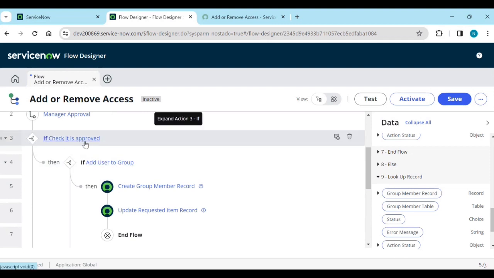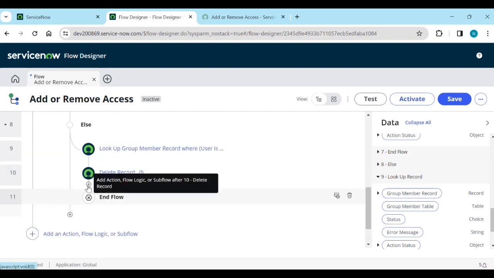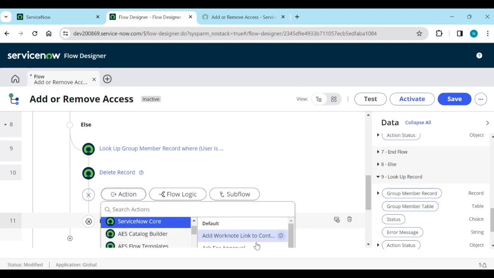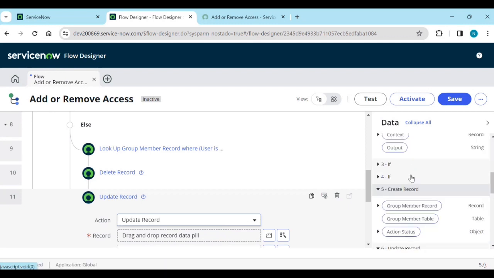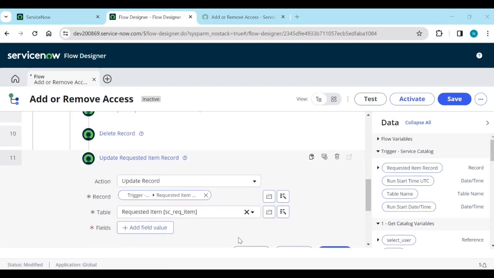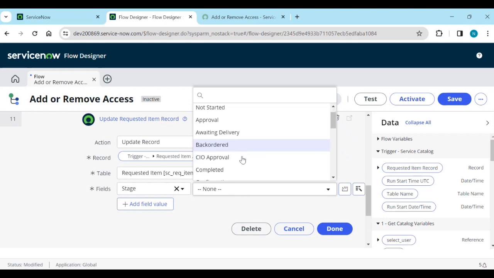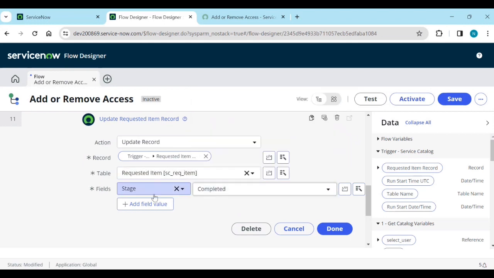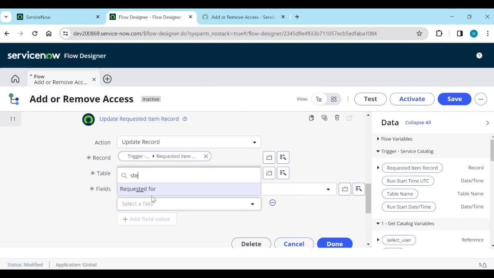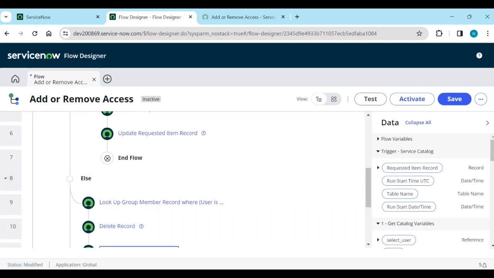So if check if it is approved or not. If it is not approved or rejected or anything, here you need to do is you need to update the requested item also. Update record, requested item, add stage is completed. State close complete. Done. Okay. So this is done.